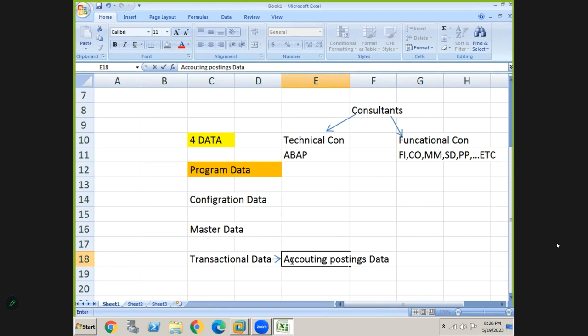GL accounting entries, vendor accounting entries, vendor invoice, vendor payment, vendor credit memo, customer invoice, customer payment, customer credit memo, bank related accounting entries, asset related accounting entries, all types of accounting entries. If you post any accounting entry, some value should be reflected. That accounting entries data is called transactional data. Transactional data means, in simple terminology, accounting entries.